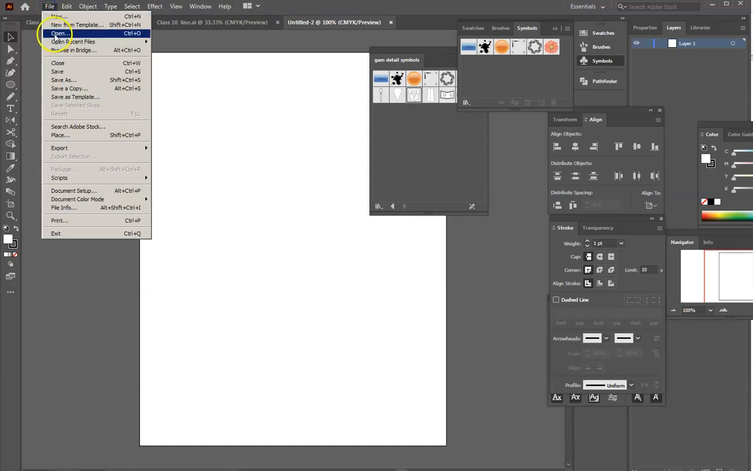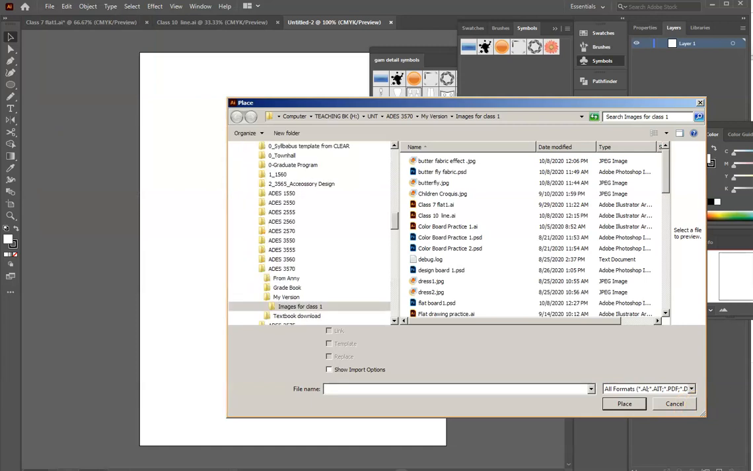So let's not use open this time, but place, because whenever you want to trace but not really do anything with the file itself, we will need to do the place. But if you open and want to do something in terms of the clipping mask or changing anything, then you will need to open. Okay, so that's the difference between the file open and the place option. So we will do place.